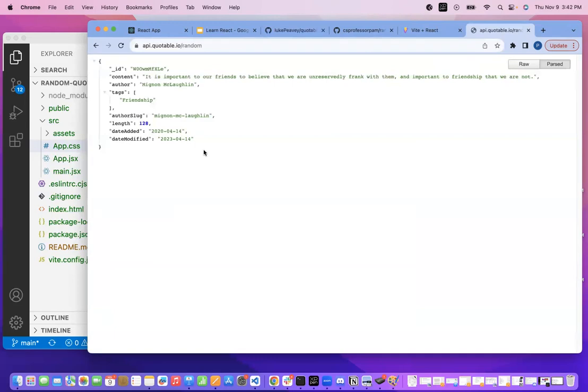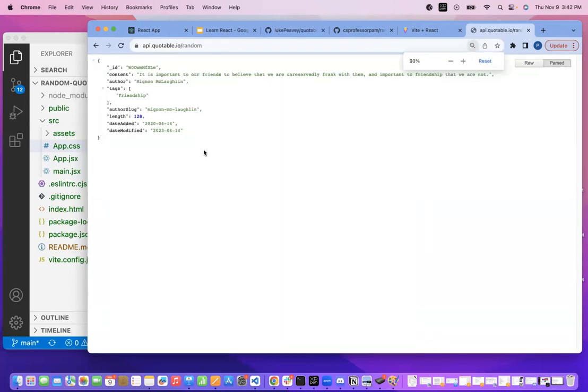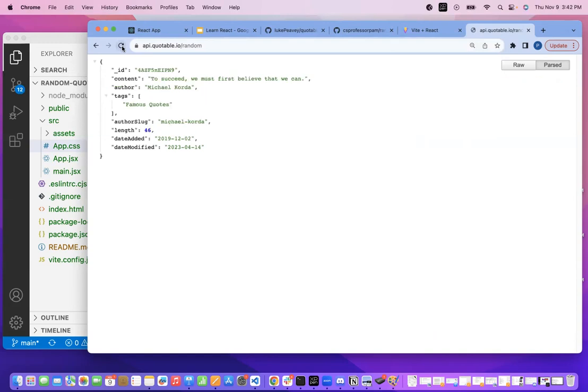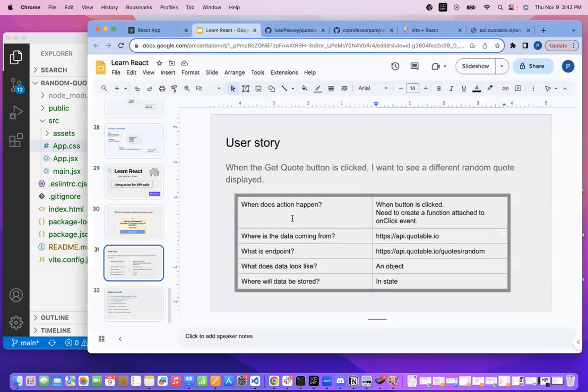Okay, so this is the result of what I get when I make an API call to this endpoint. And you see the quote is in content, and here is the author, and it looks like there's a tag that says what kind of quote it is. And if I just refresh this page, you'll see that I'm getting a different random quote every single time. Again, really important to test that out. Now, when do I want this action to happen? When this button is clicked.